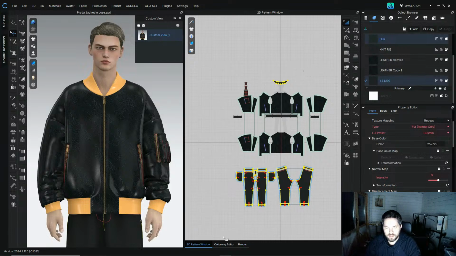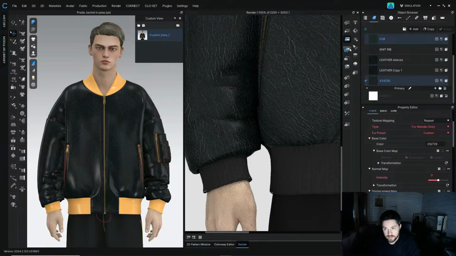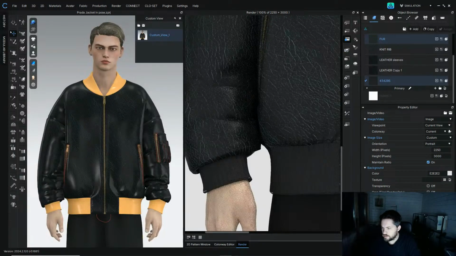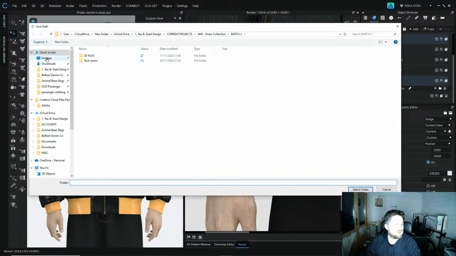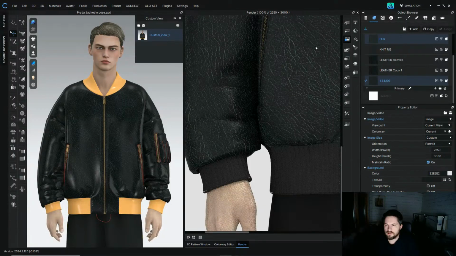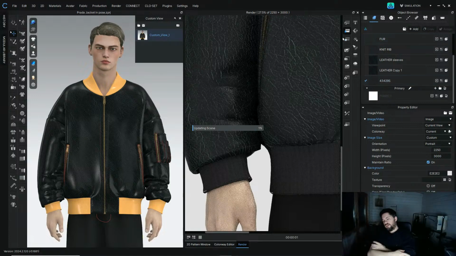Okay, let's render this up. Let's just see how it is. All right, let's do it to the desktop just for now. All right, let's render this out, and then we'll take it over to the AI.